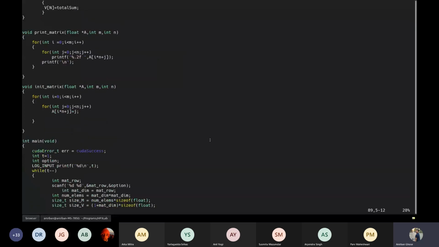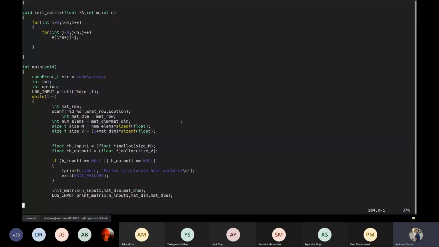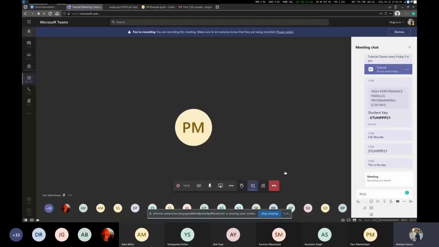So today let me discuss a bit about the host code. This program is already updated to that GitHub repository in HP3 lab. So you can just pull that again and accordingly play around with the code.